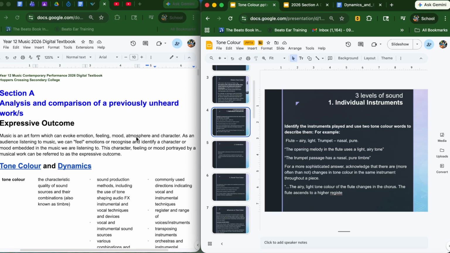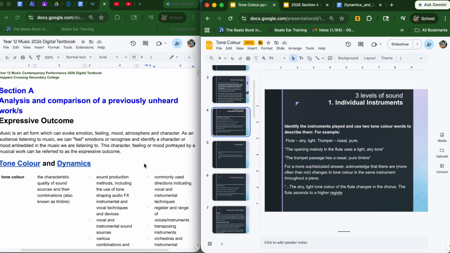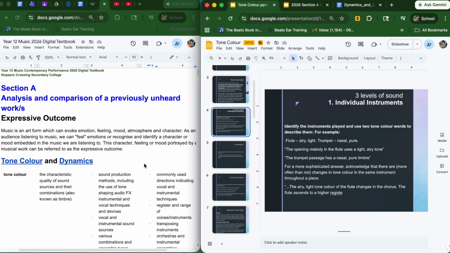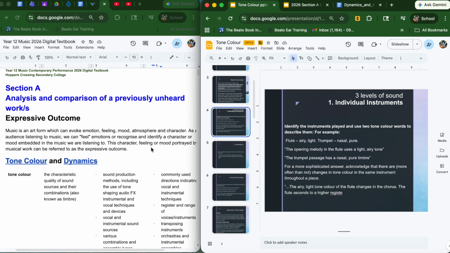The performers and the composer are trying to convey an emotion within a song, and they use the musical elements, tone color, dynamics, melody, pitch, harmony, all these to create the expressive outcome. So all of our answers should come back to the expressive outcome. The character, feeling, or mood portrayed by a musical work is the expressive outcome.